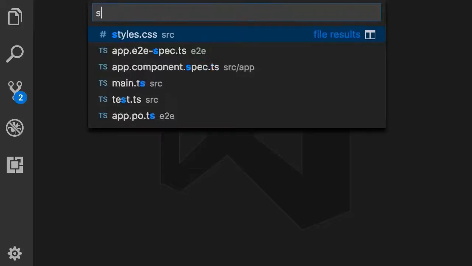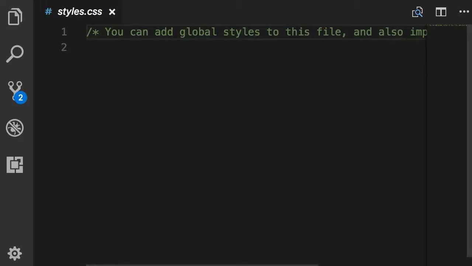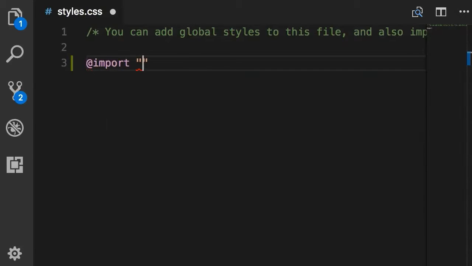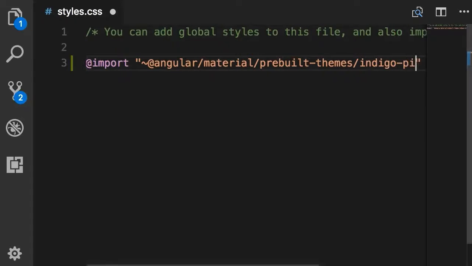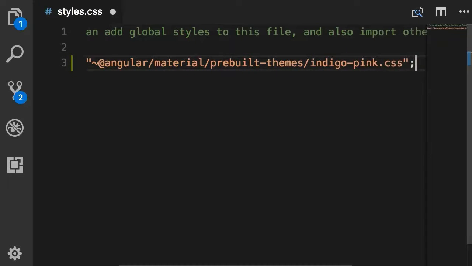So let's go to styles.css. We need to import a theme, just the same way we imported Bootstrap before. So @import. And here we add the relative path from Node Modules. So start with a tilde, @angular/material/indigo-pink.css. Make sure to spell it properly, otherwise it's not going to work. So this was our second step.